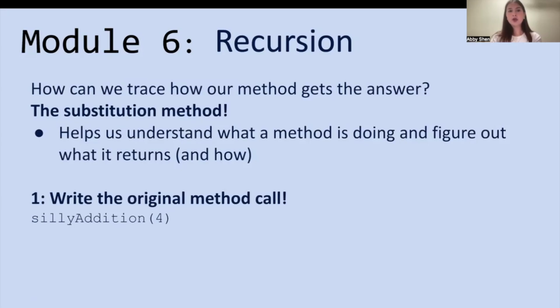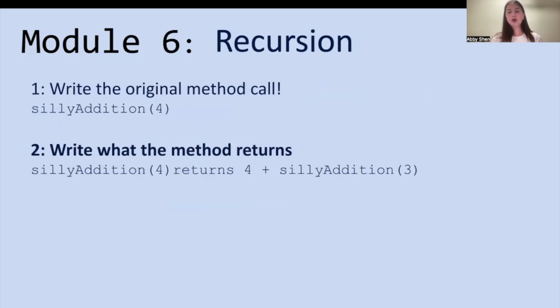Now we're going to get into how to trace what your recursive method is doing to see how your method gets the answer. This is what we call the substitution method, and this is how we can write out our recursive steps and see exactly what our recursion is doing. Step 1 is to write the original method call. Using our example from the last slide, you'd say silly addition 4. Next you want to write out what that method is returning.